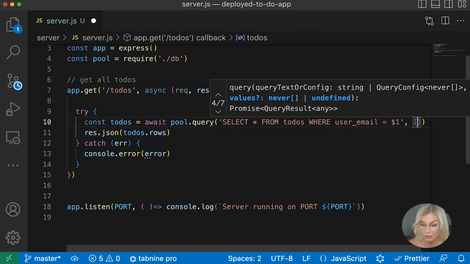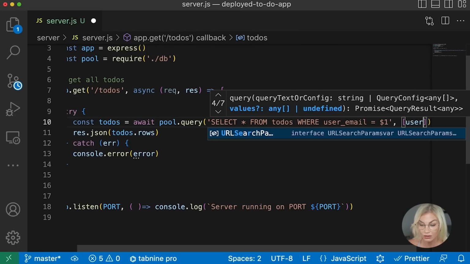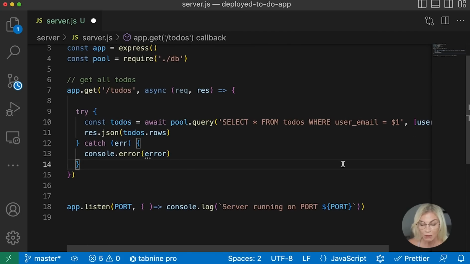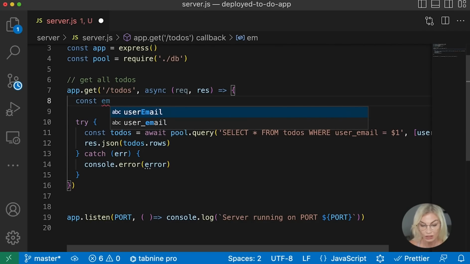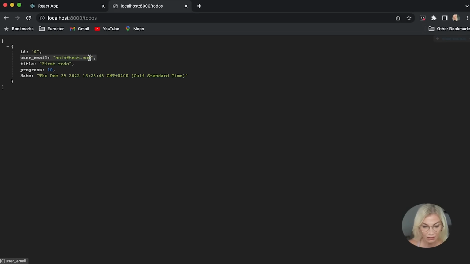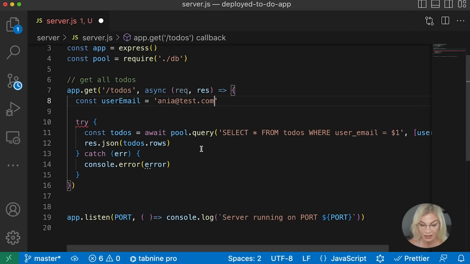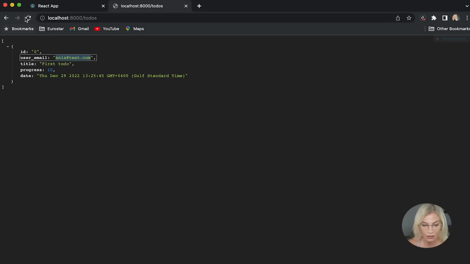The first variable we pass in is going to be a user email. We're going to get that user email from the front end, but for now I'm going to hard code it as my email, Anya test, and stick it in here as a string. So if I call this, it should bring back just one item.